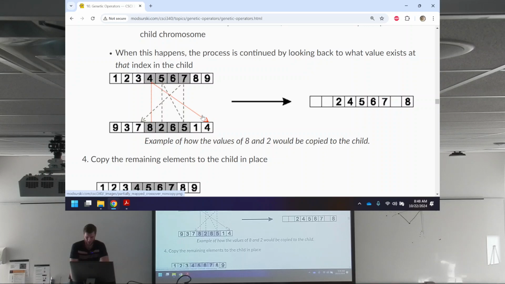Let's just go down to the picture. So we've got the 8, right? We go to the other parent and there's a 4. The 4 is here. So we copy the 8 to where the 4 would have been. Do you see? Okay? So not where the 4, we copy the 8 to, the 4 is there.